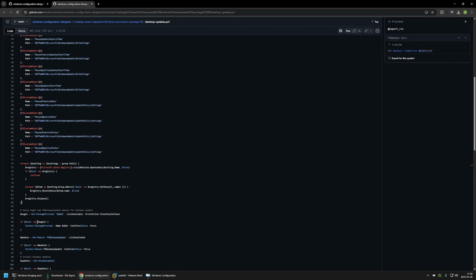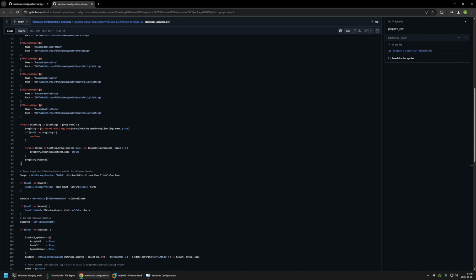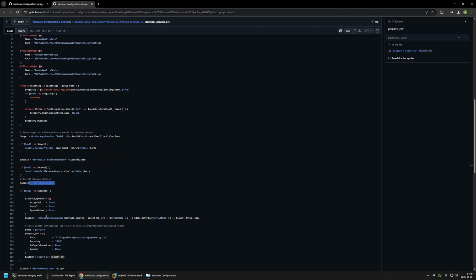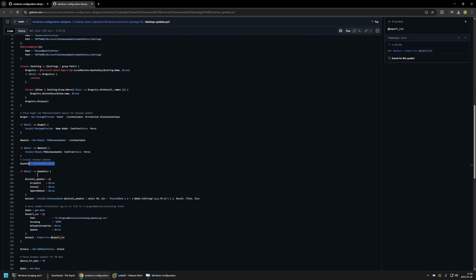And after this, we have a snippet that is for installing the PSWindowsUpdate module that we'll be using to check and install Windows updates. Here we're checking for updates, and if the script finds updates, it will install them and also create a CSV file in the C:\ProgramData\Provisioning directory that will show us what updates the script found and installed.